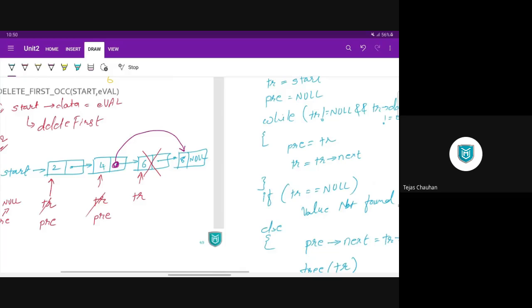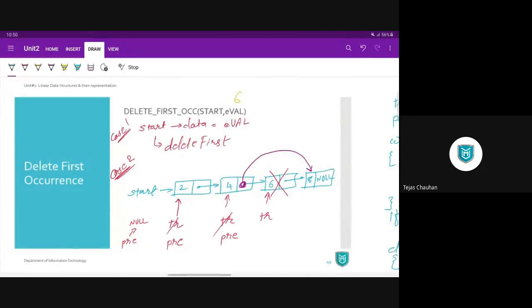Again, let's have a look at this process. The user has given us a value, and we want to delete a node which has that value. So first we'll search for that node based on value comparison. If tr points to data not equal to the given value, then you traverse. After traversal, if your tr becomes null, then value not found. Otherwise, tr will be pointing to the node which you want to delete.